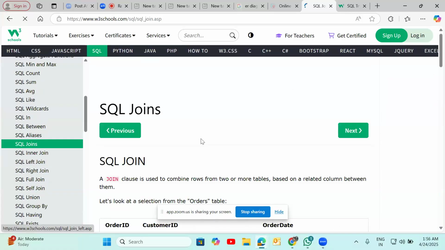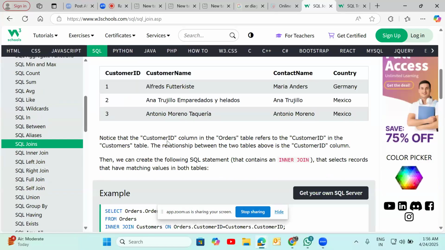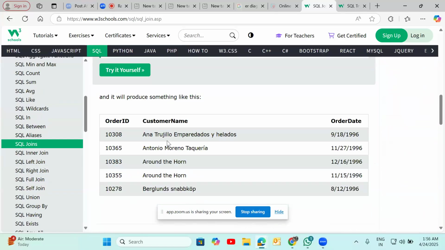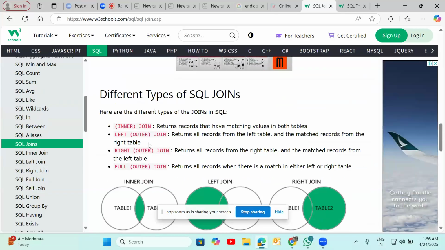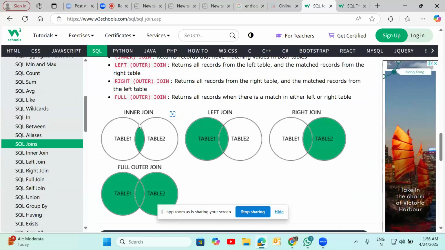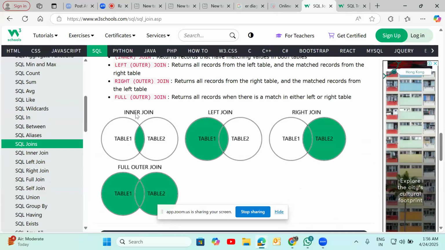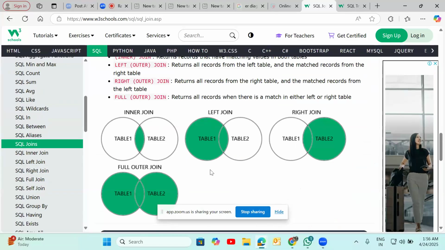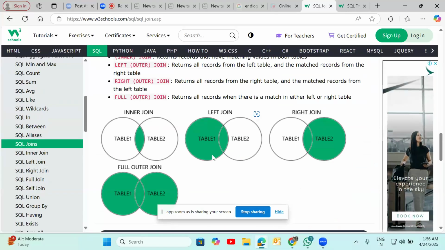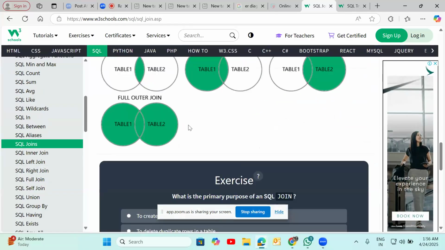SQL joins. Do you have an idea about joins? Conceptually, kind of. A join is basically simple. If you see the diagram, inner join, the common records will come. You have two tables. Left join, you will get the left table's records. Right join, you will get the right table's records. And full outer, you will get the full tables.